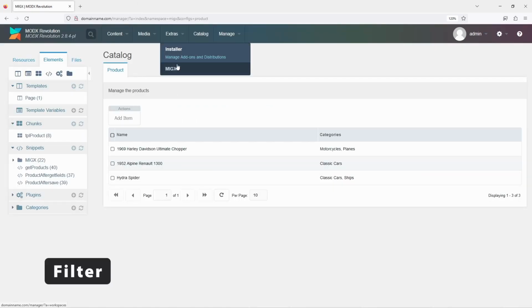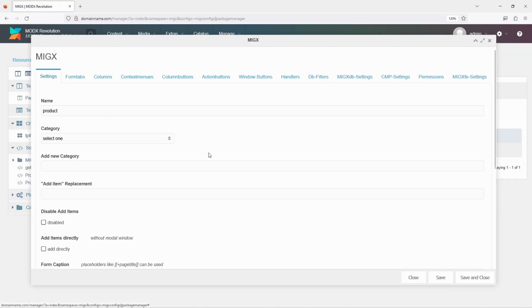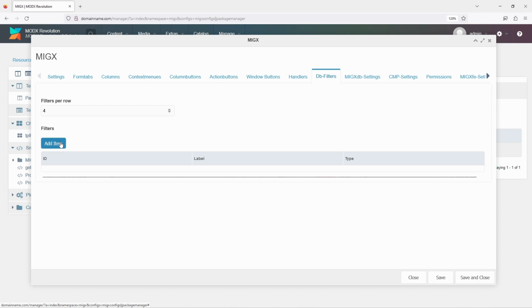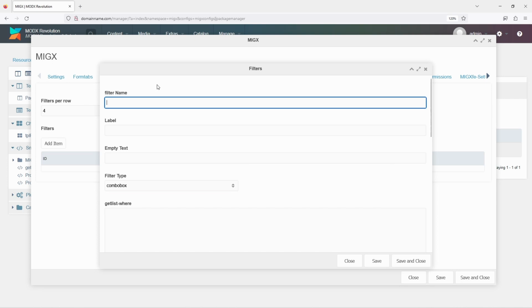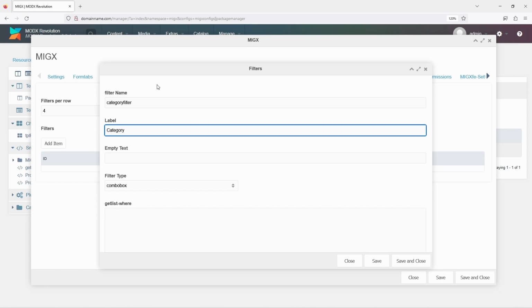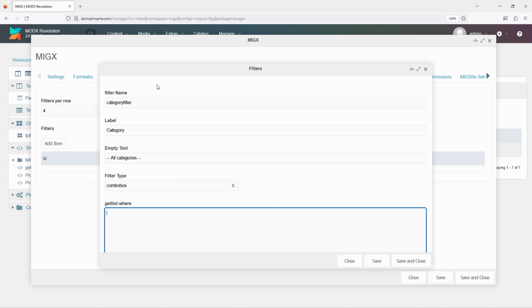To be able to filter the grid in the CMP by categories, we again edit the configuration. In the tab DB Filters, we add a new item. The filter type is combo box. We give the filter the name category_filter. We add a label and an empty text. In the field getListWhere, we write an exists subquery to only return the products in the grid, for which an entry in the junction table exists with the correct category ID.